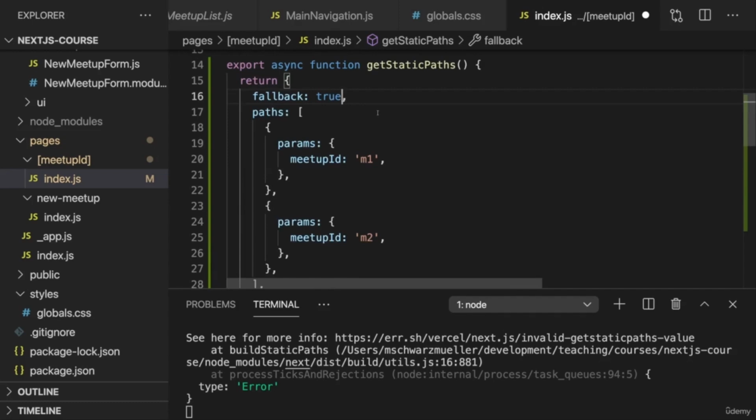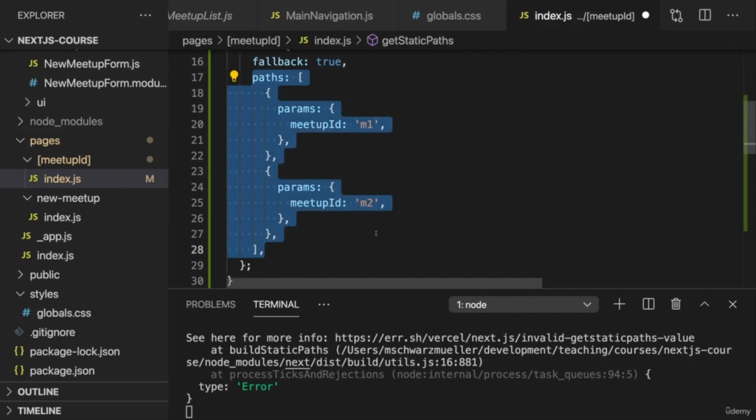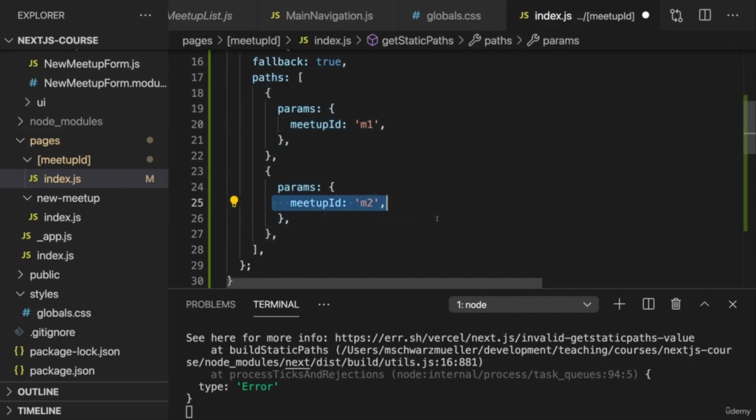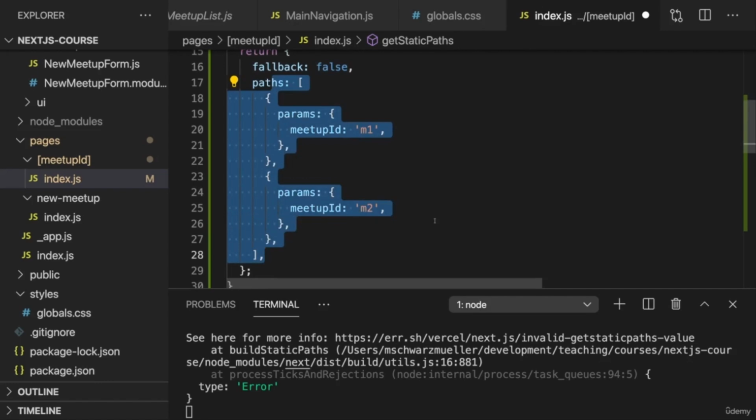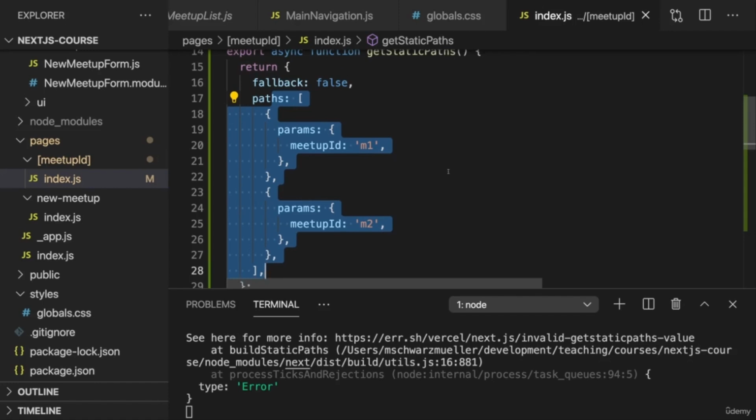Fallback is a nice feature because it allows you to pre-generate some of your pages for specific meetup ID values, for example, the pages which are visited most frequently, and then pre-generate the missing ones dynamically when requests for them are coming in. Here, however, I'll set fallback to false to indicate that I defined all supported paths here. Now, if you want to learn more about fallback and so on, I do cover that in greater detail in my full course, but the general concept is that we can simply define some paths instead of all paths if we, for example, have hundreds of pages and we don't want to pre-generate all of them, but maybe just our most popular pages.